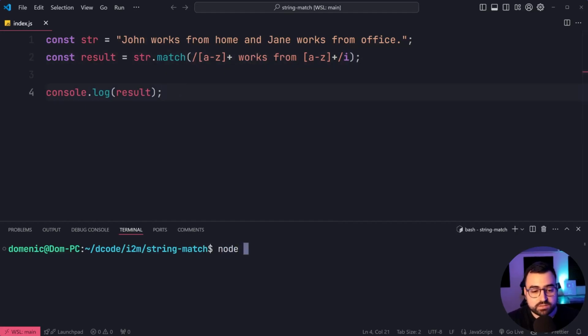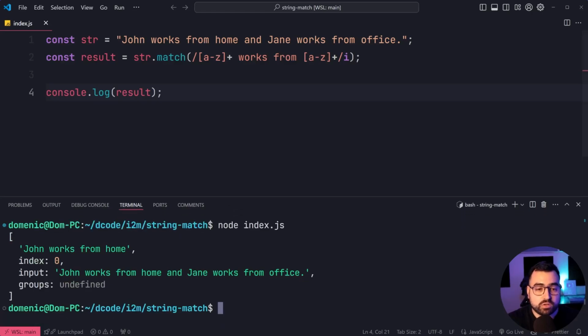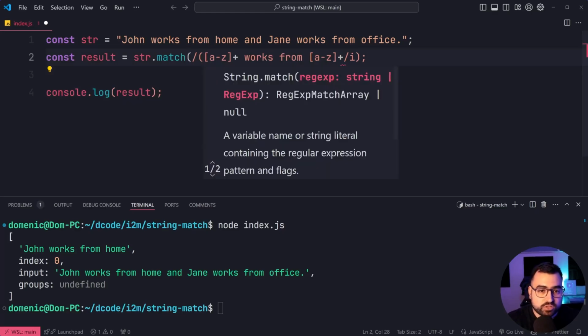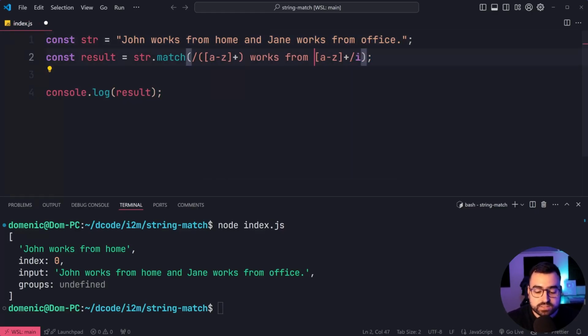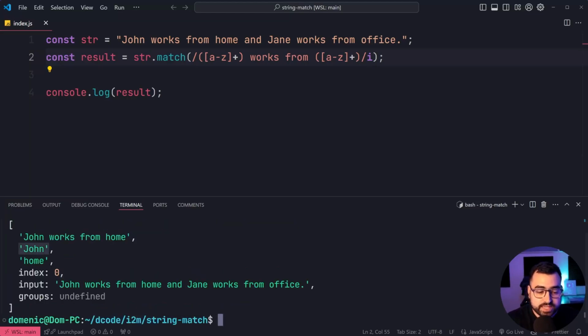We're going to see in the console we get the first result matched: John works from home. And you can see that you get an array back as the result. In the first index of the array is your entire match. In this case there are no capture groups, so you get nothing else in the array. If I was to add capture groups around the A to Z's, just like this, I'll save this, run it again. We can see we get, of course, John in the first index, so 0, 1, and then 2 has the place of work.